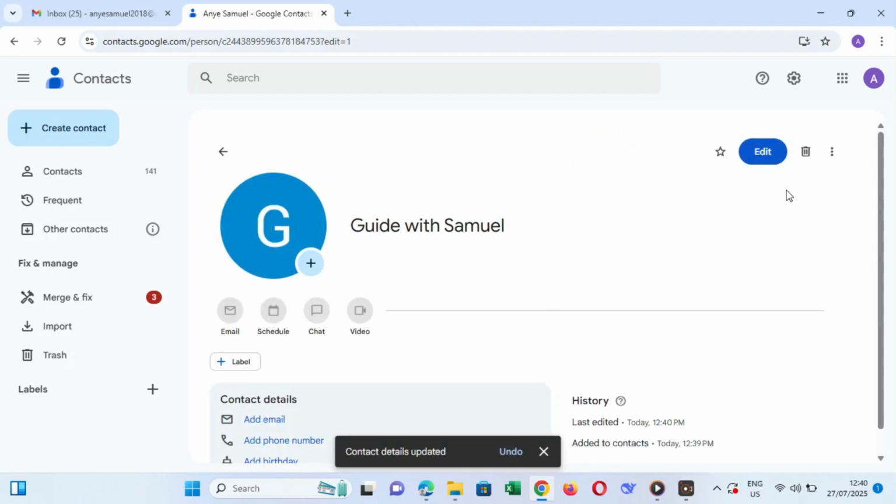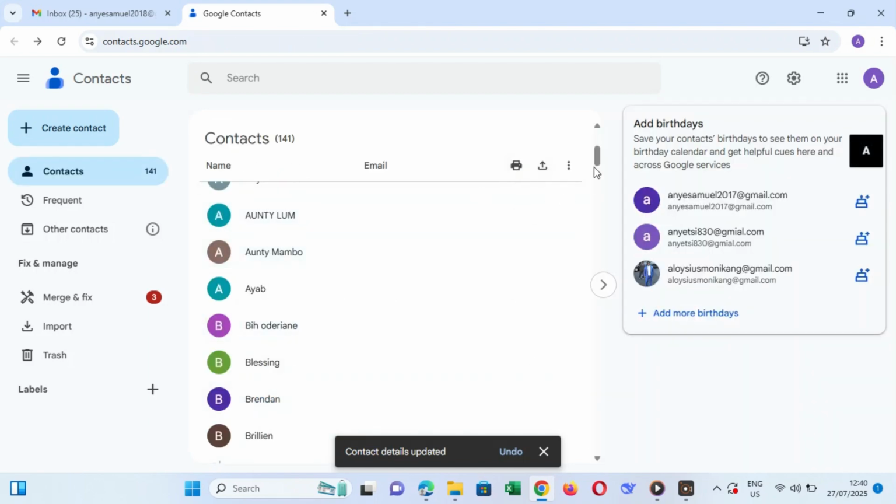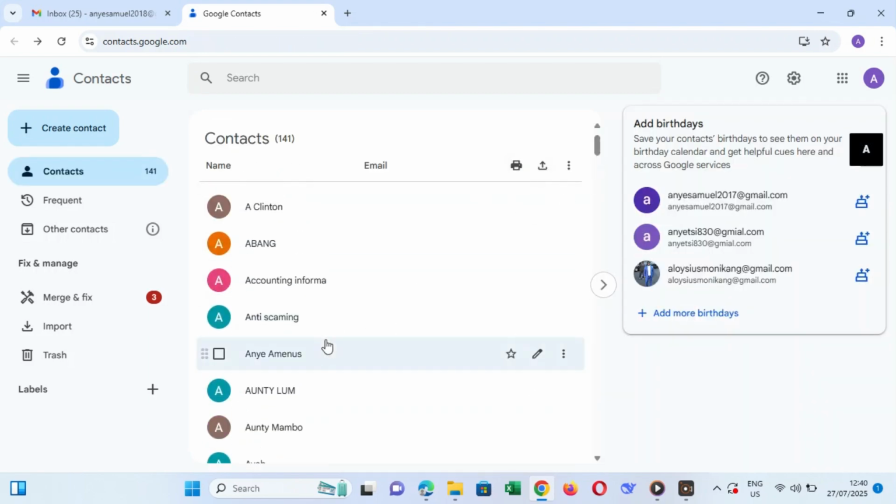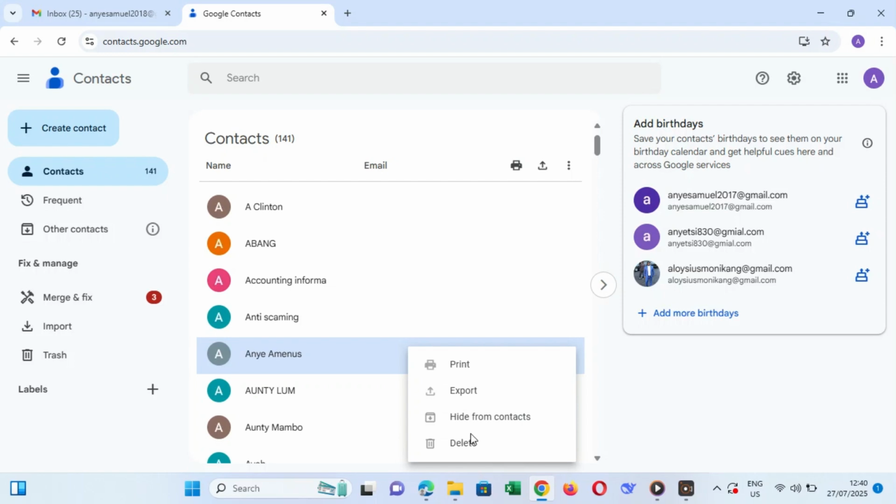And finally, to remove someone from your list, go back to the main contacts page. Find the contact you want to delete and click the checkbox next to their name. Then head up to the three dots at the top right and select delete from the drop down. Confirm your choice and the contact will be removed automatically.